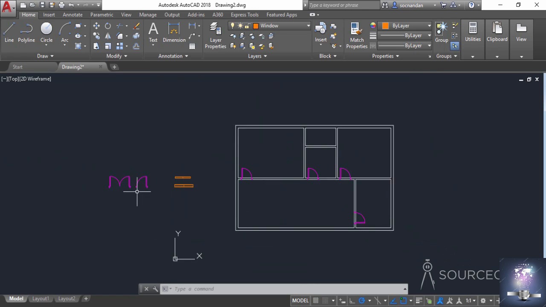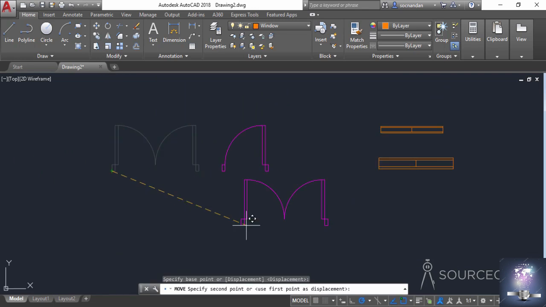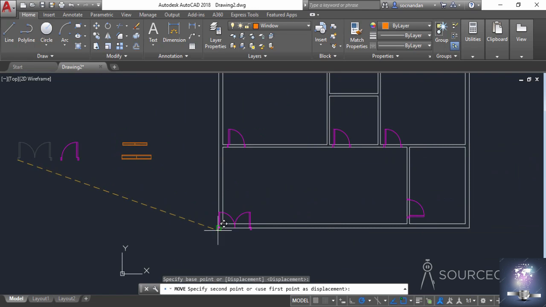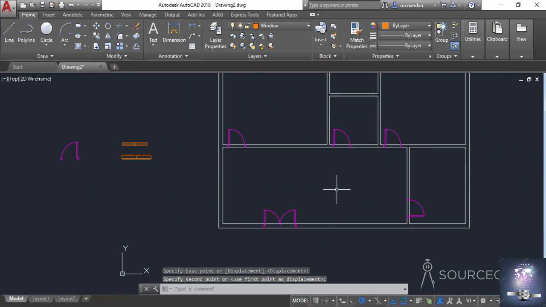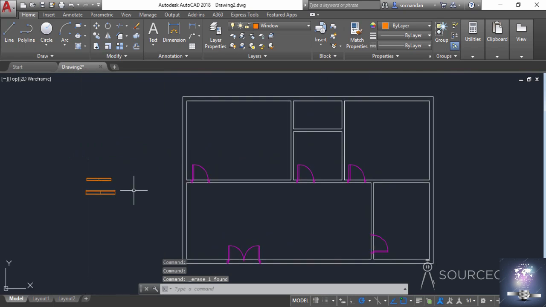Now we need to add the next block, which is this door block, and for that you can simply move it. So select the move tool, select it and move it over here. Alright, so here it is. Now we can also erase this block, this is no longer required. Now we have these two windows which we need to add.